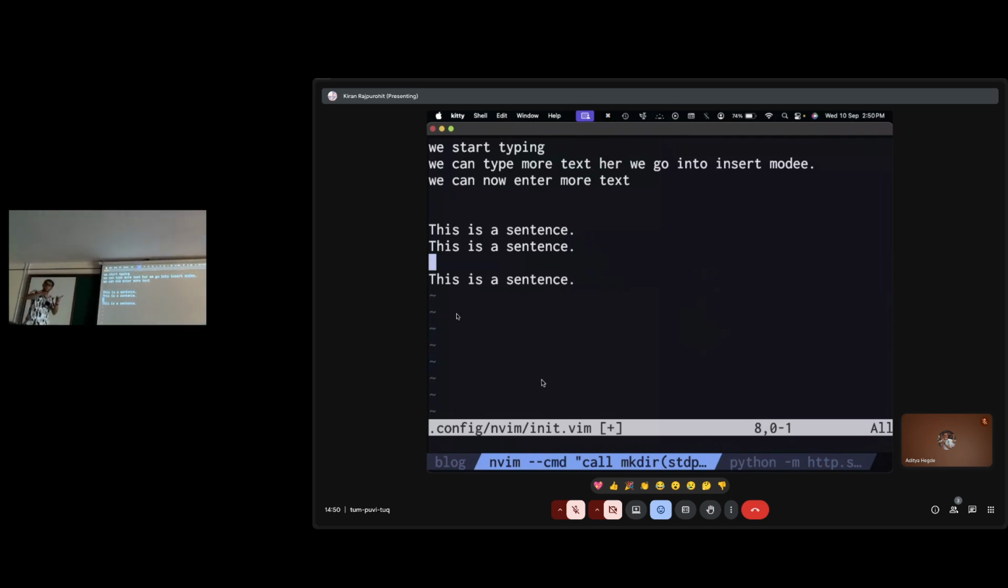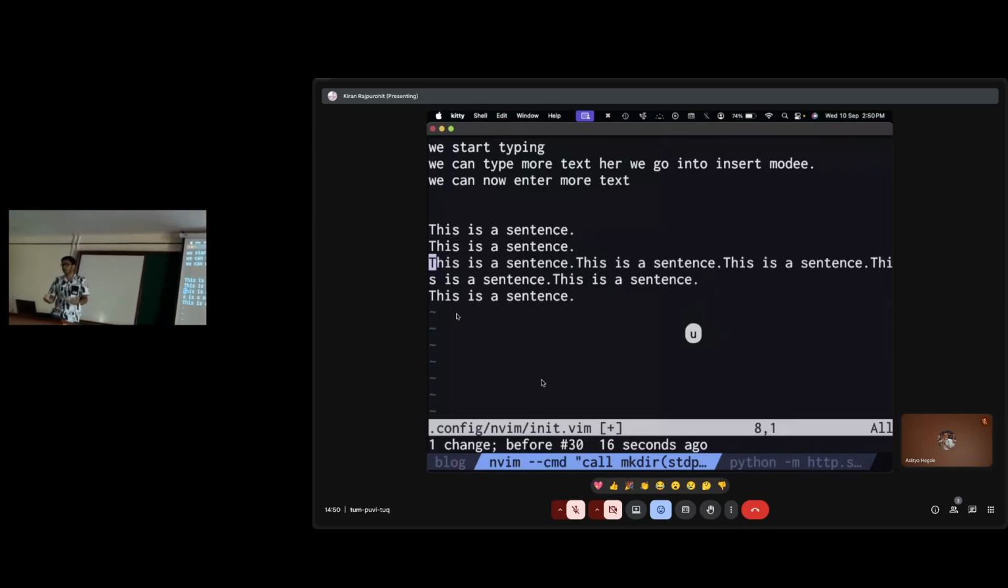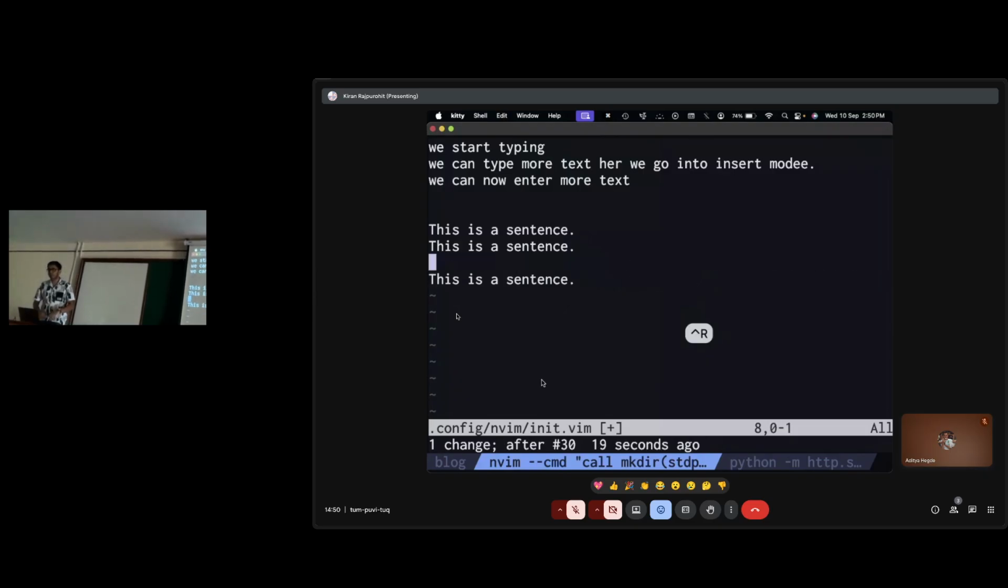See, this mistake was actually a mistake, in that I actually did not want to delete this. So there are undo and redo primitives in there. If you press U, it will undo. If you do Control R, it will redo.